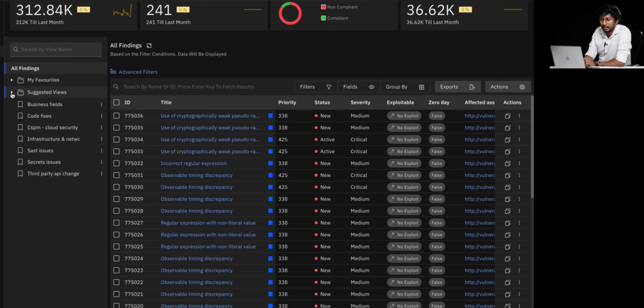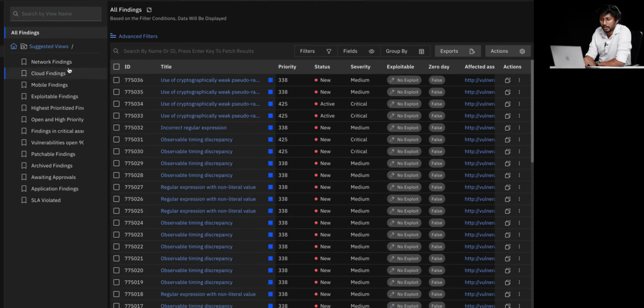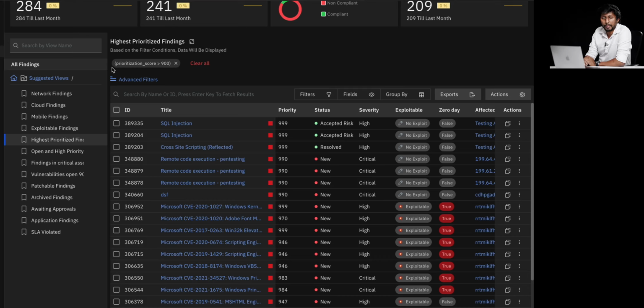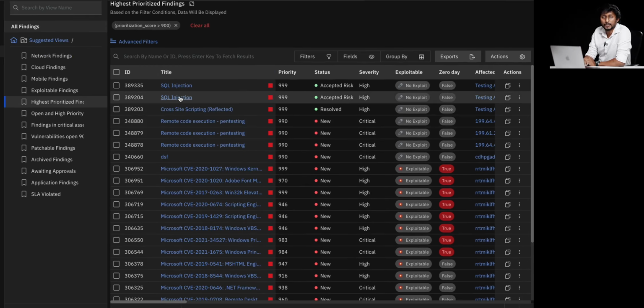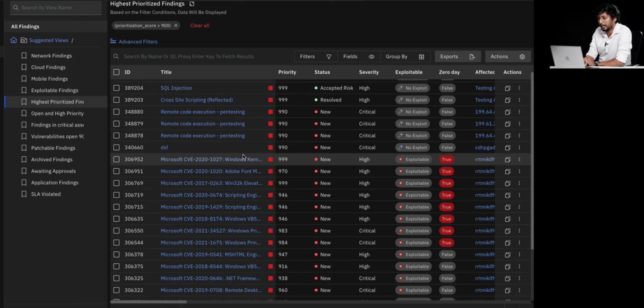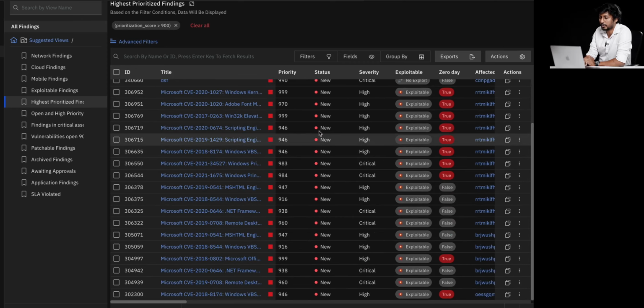So if I go back to my views and I click on suggested views over here, I have something called high prioritized findings as such. If I click on this, a filter will be applied saying prioritization score greater than 900. And I'll have all the vulnerabilities that are very critical to my organization, right? All these vulnerabilities will have different states, obviously. You can change the state to accepted risk, resolved, whatnot. The entire vulnerability lifecycle is in the hands of the user itself. And then we have all these vulnerabilities that are exploitable, 0 days, and so forth.